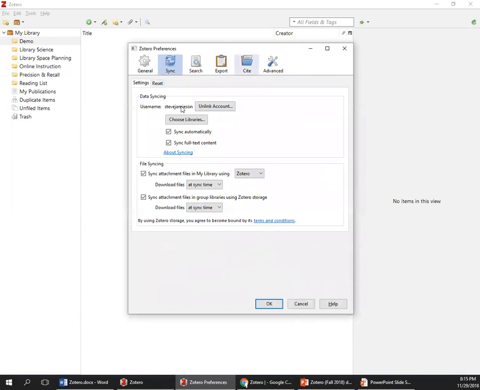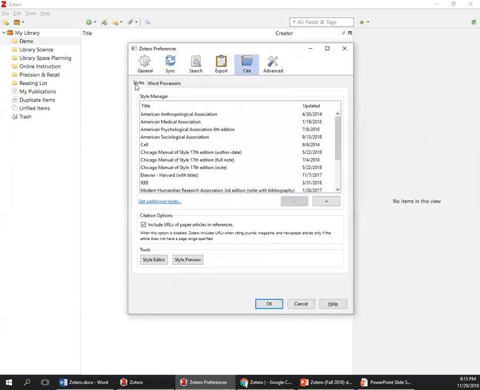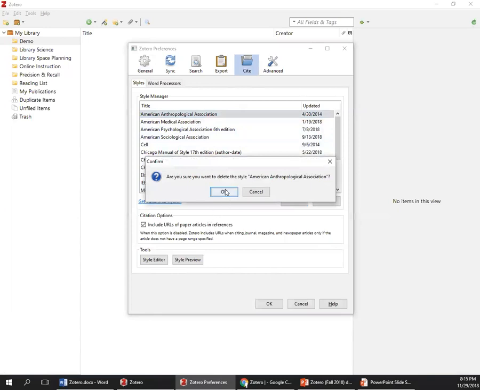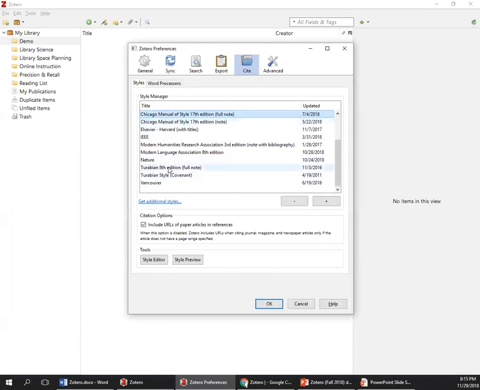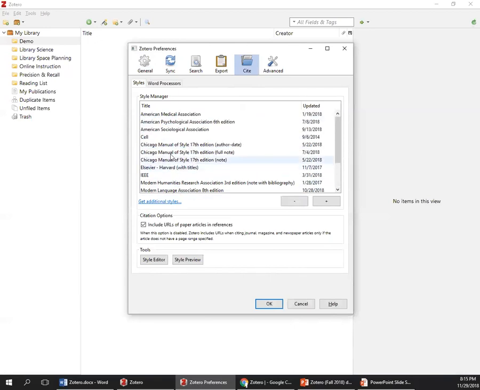The next thing I want to do is go over to the Cite tab. And there's two subtabs here. The first one is styles. And so these are all the citation styles that Zotero has support installed for. There usually comes with a lot of them built in, and you can add or delete citation styles that you want to. So American Anthropological Association, I don't think I'm going to use that, so I can delete that. But I'll want to keep, say, Chicago Manual Style or Turabian. I had to install Turabian.